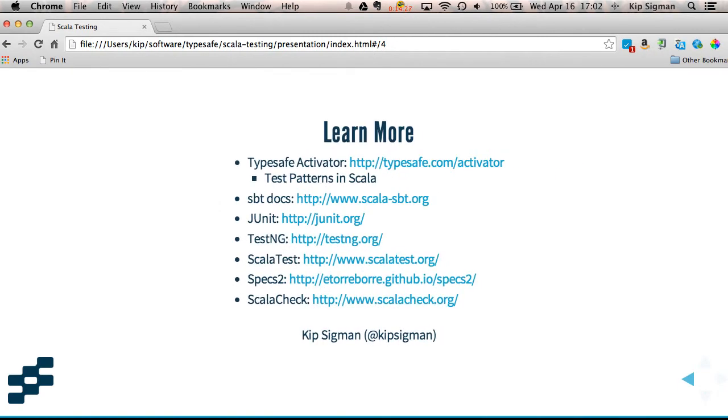And that pretty much covers all the basic frameworks for testing Scala applications. If you'd like to learn more, you should check out Typesafe Activator. There's a wide variety of templates in there, and most of those templates have tests and can give you pretty good ideas of how to write your own tests. There's also a template called Test Patterns in Scala, which focuses on some common test patterns in some of these different frameworks I showed you.